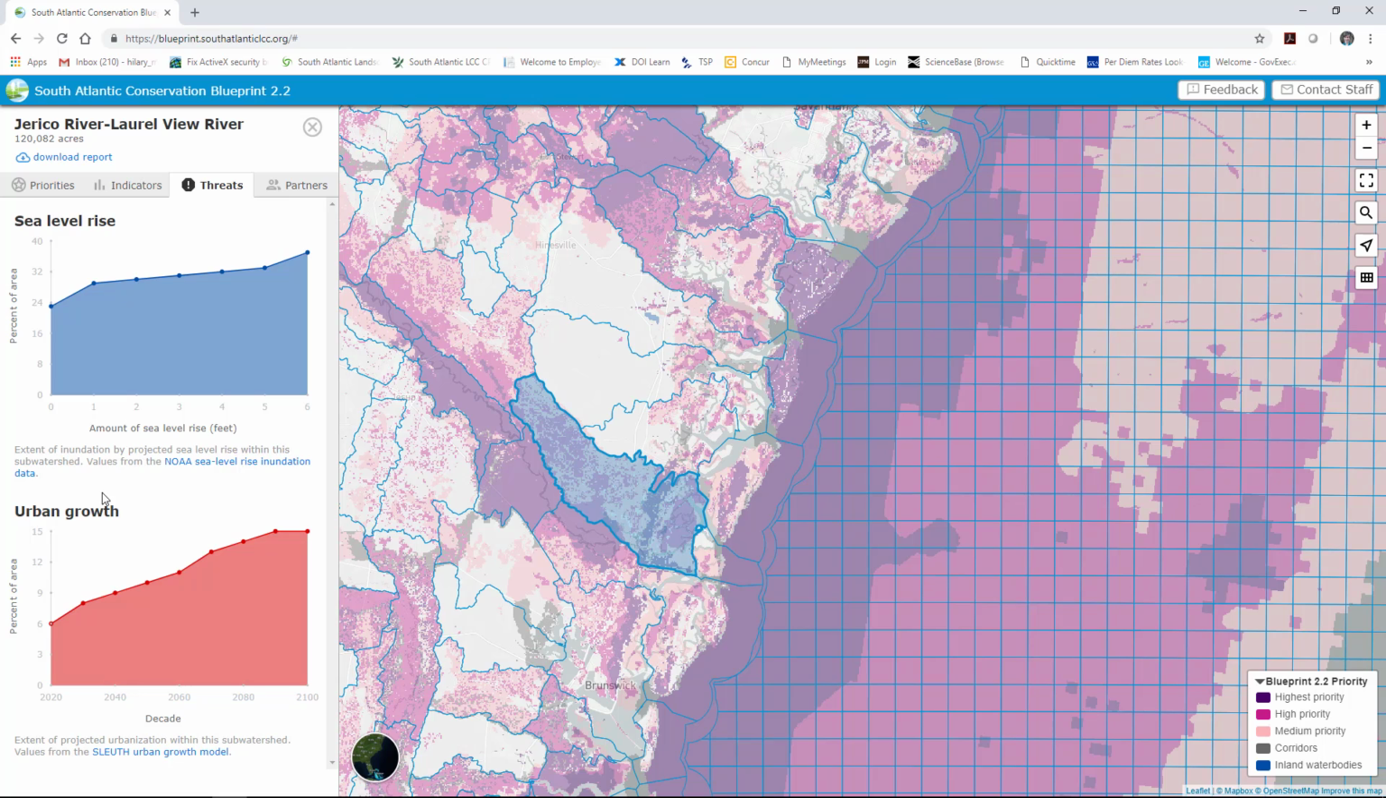The next threat we look at is urban growth. This chart is based on data from the SLEUTH urban growth model, as you can see here. SLEUTH looks at the patterns of road development from the decade starting in the year 2000 and basically says if those trends continue, what might the urban landscape look like at different time steps in the future? This is a study that got a lot of press. You may remember its predictions of a southeast megalopolis along the I-85 corridor that might connect Charlotte to Atlanta. So this chart again shows us the percent of the subwatershed that's likely to be urban by particular decades in the future.